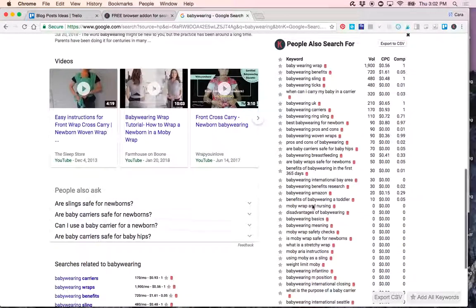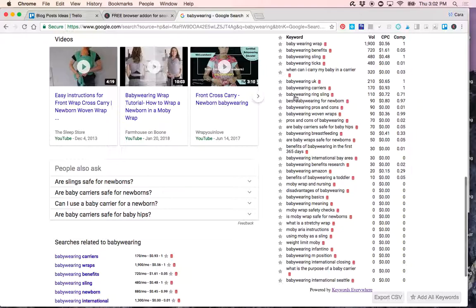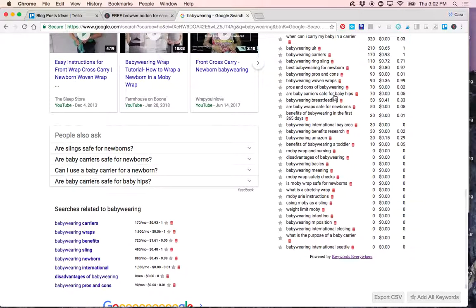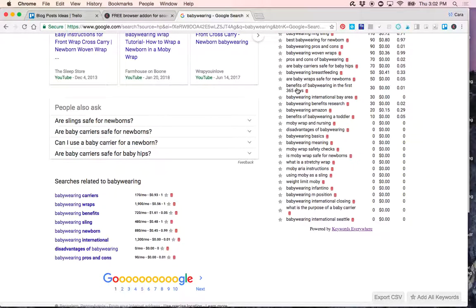And then over here, it says what people are also searching for. So this gives you even more ideas of things, you know? Let's see, baby wearing ring sling, 110. Yeah, that'd be a really great one that you could write about. Or baby wearing woven wraps. Or let's see, benefits of baby wearing the first 365 days. I can see that being a great blog post article, okay?